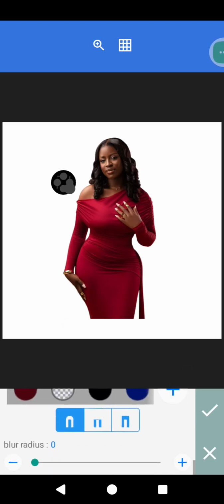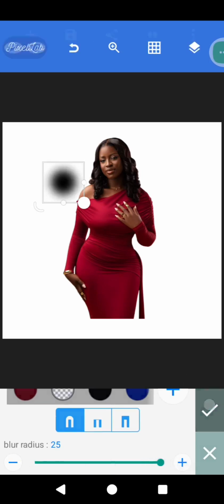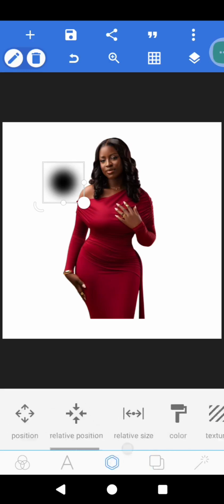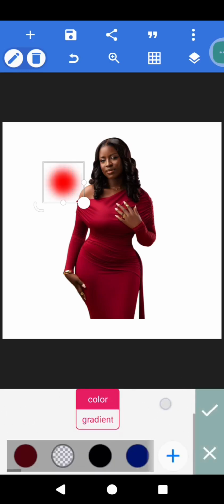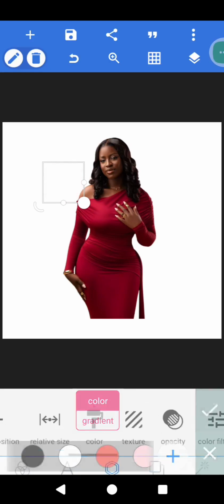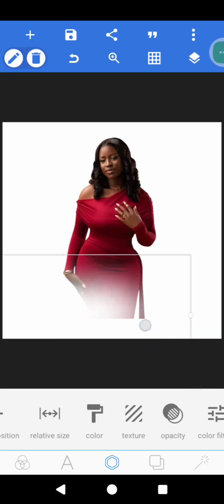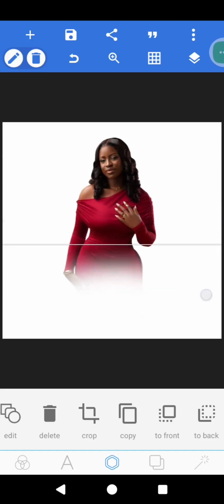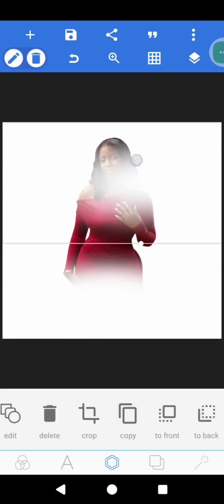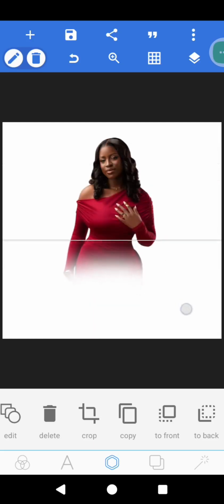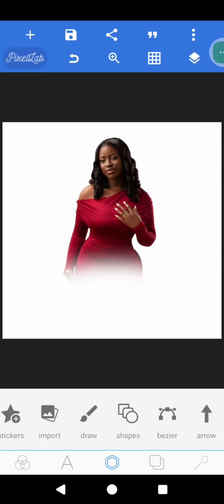Then come to blur radius, increase it to the highest. Click your check mark. Then come to color. Then let's pick white. You can see it will still cover it. Then copy. So you're copying, expanding it to cover the areas you want covered. Can you see this? You can see the image has been blended to the background professionally.